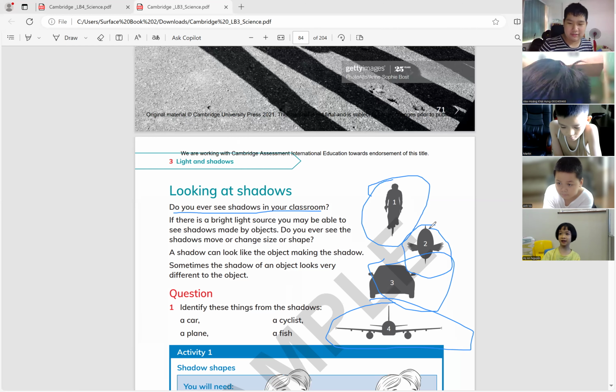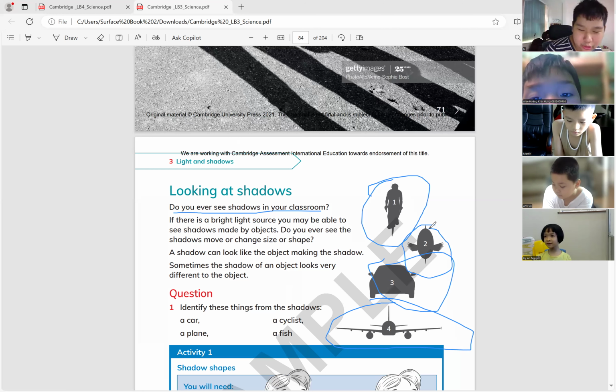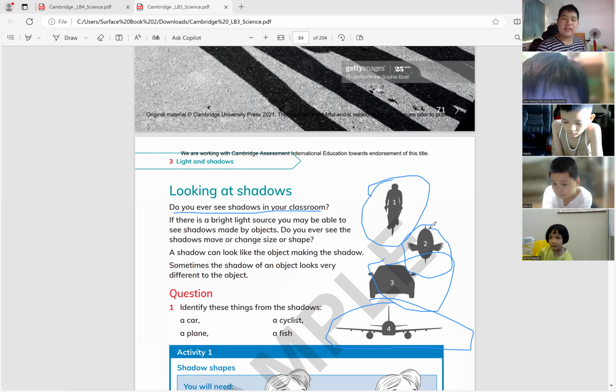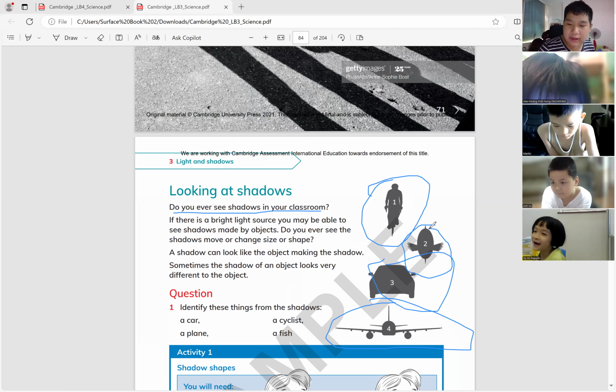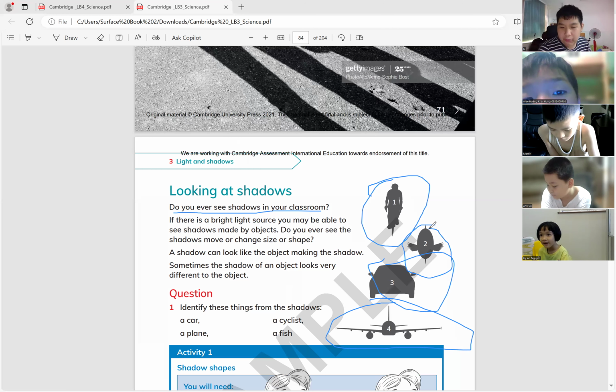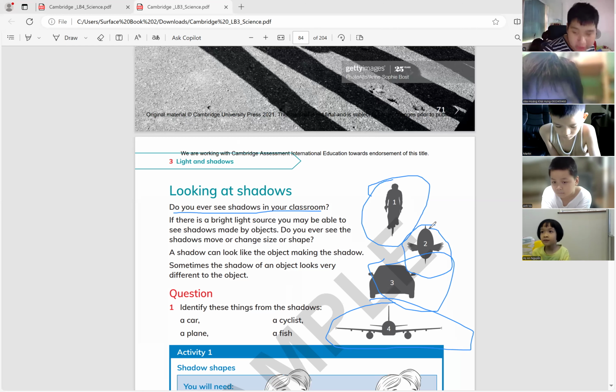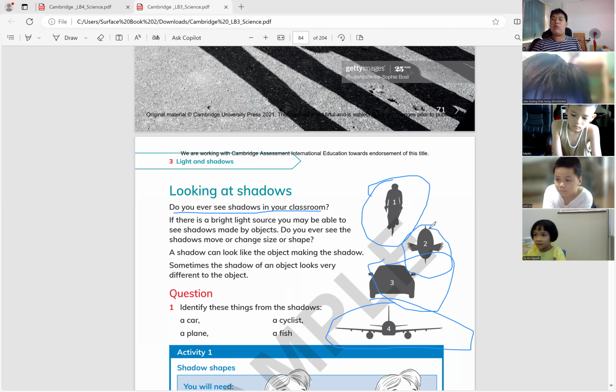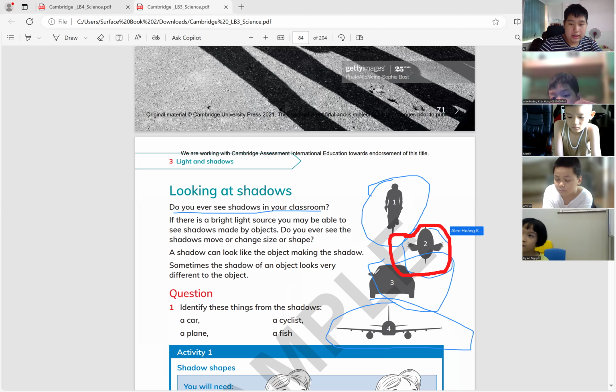It's a fish. Yeah, it is a fish. I confused it with a bird. I'm dumb. Anyways, you can always see the shape of the item, it resembles the shape, but you cannot actually tell what exactly the item is. That's what shadows are.